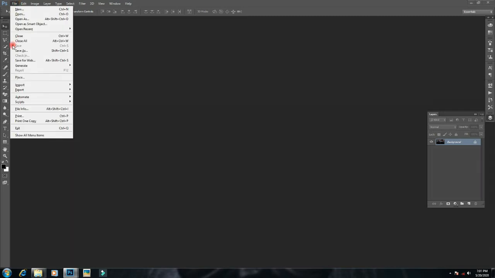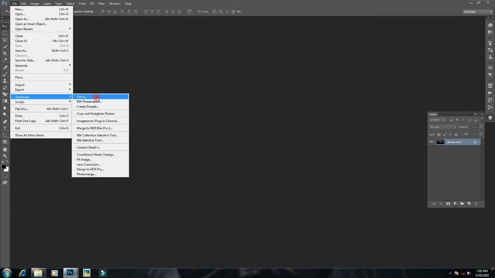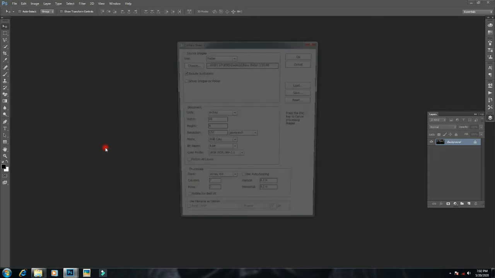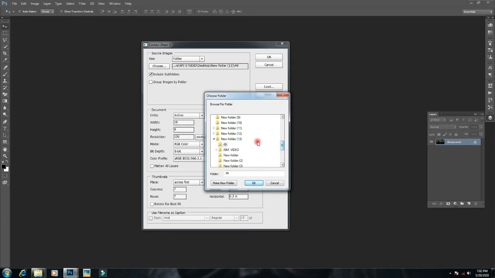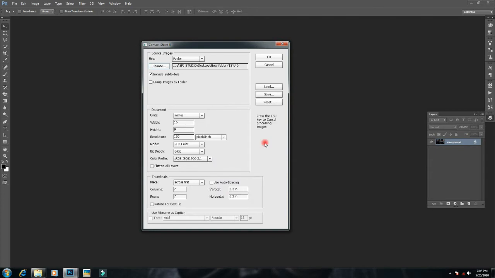First, I will go into my folder where I saved my 49 photos. Then we go to File, Automate, and choose Contact Sheet. Now we are showing the folder. We select the folder where the 49 photos are available.